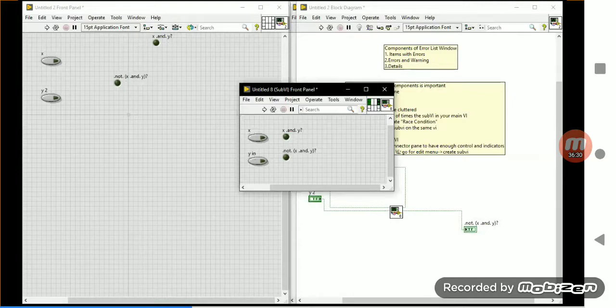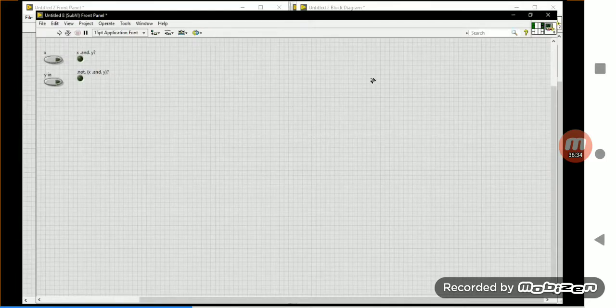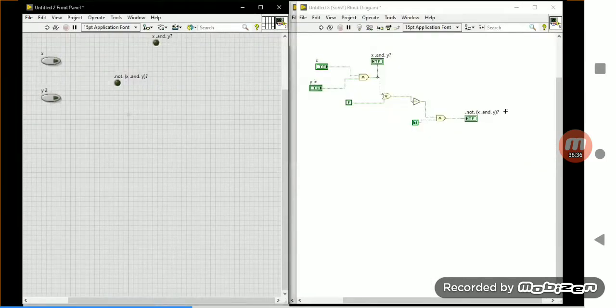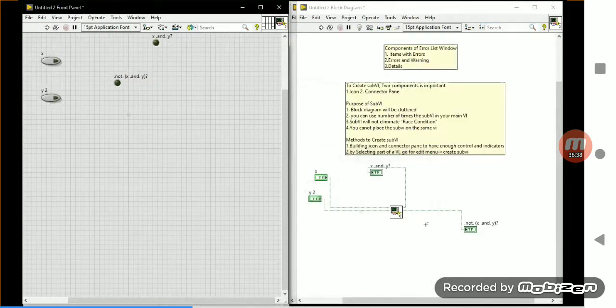Now this is the sub VI front panel and block diagram over there, so you have to save this one. Now this is the main VI for us, and the sub VI is automatically placed under the main VI whenever you do this. So you have to save the sub VI.